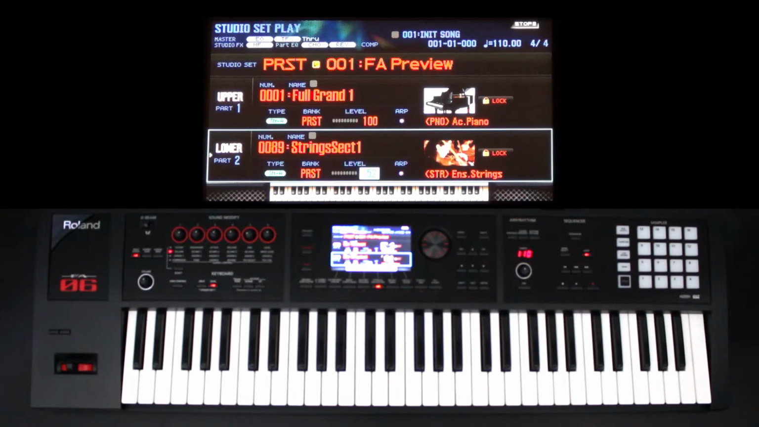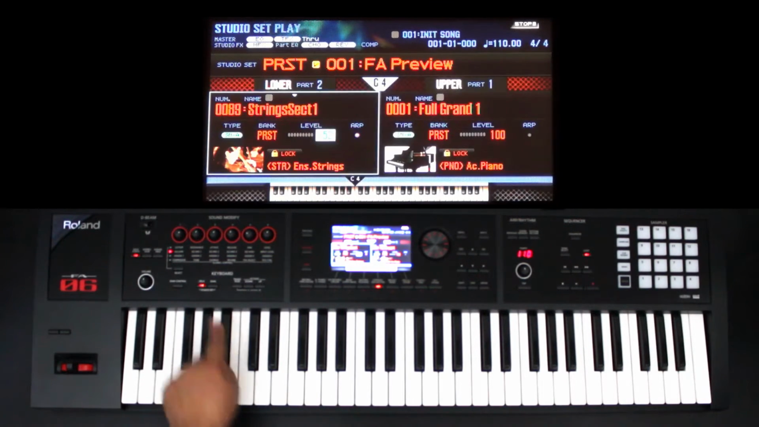Now let's create a split. That means we're going to have a sound on one section of the keyboard and another sound in the other section of the keyboard. So there's going to be a split in the keyboard. So we press the split button now. And now if you notice the screen, it changes a little bit differently.